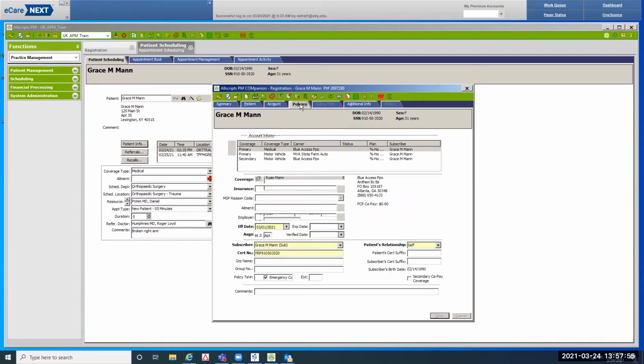I moved to my policies tab. It was a medical appointment. The only insurance I need to worry about would be this primary medical. At this point, I've already scheduled the appointment, and then I came to the registration folder. So my patient will be up in the next bar. You click on the button that says CV, it brings up that coverage, and you match the fields for the primary medical that I scheduled the appointment under.